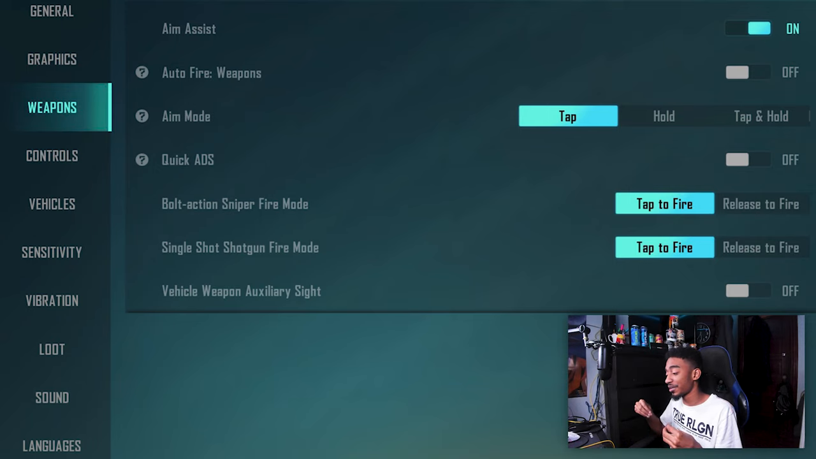Aim mode. A lot of people have come to me asking about ADS, like how do I change the hold, how do I change the tap? This is aim mode. I have mine set to tap, but if you're someone that likes to hold to ADS, this is where you change it.